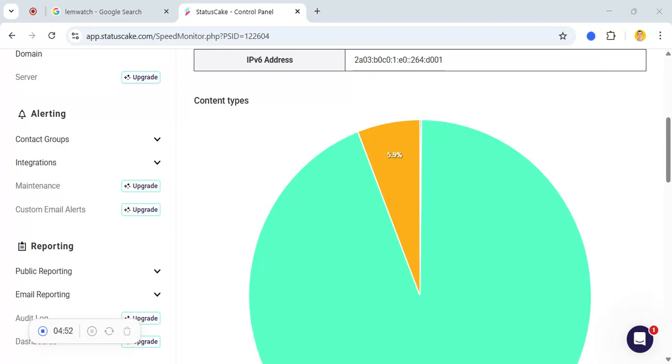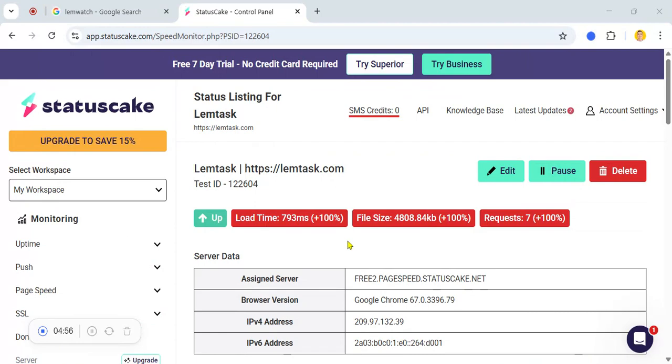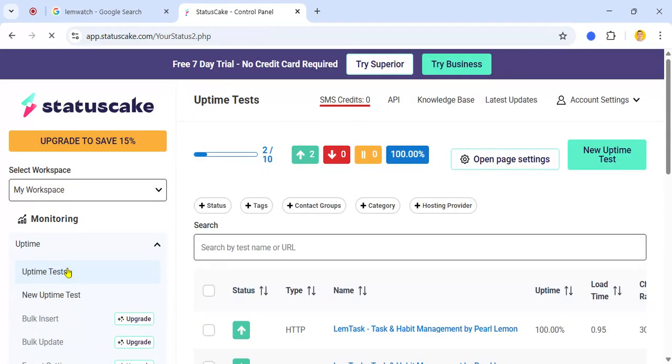Tip number six is to monitor specific pages, not just the homepage. So a smart approach is to monitor pages like your login page, checkout page, API endpoints, and key conversion pages. This gives you deeper visibility.